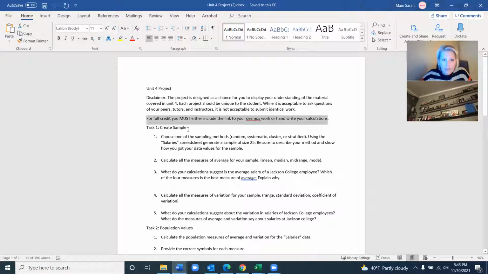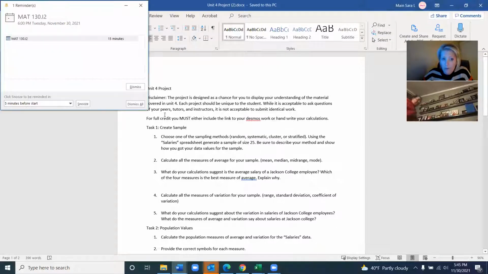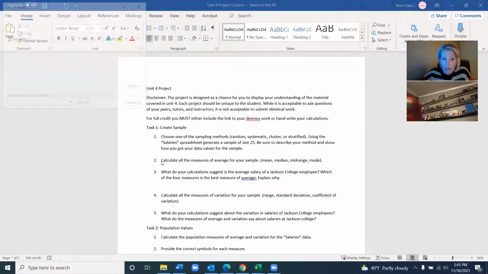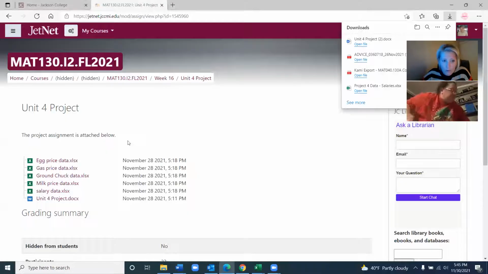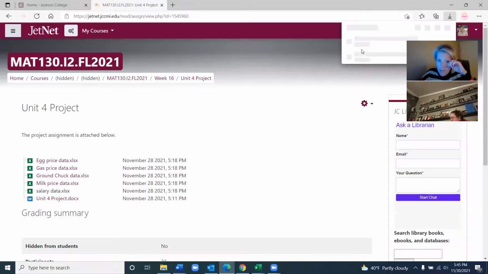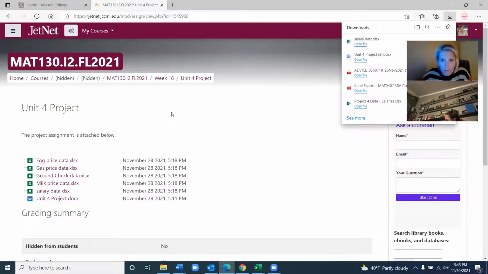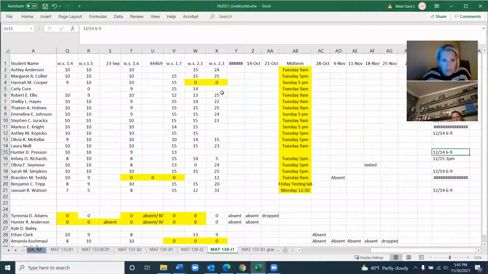So the first thing is you're going to create a sample. I want you to choose one of the sampling methods that we learned about, and you're going to choose a sample of 25 salaries. And so you're going to go to the salary data. Notice here in your unit 4 project, everybody's going to use the salary data, and it's salaries from instructors at Jackson College. So you'll open that up.